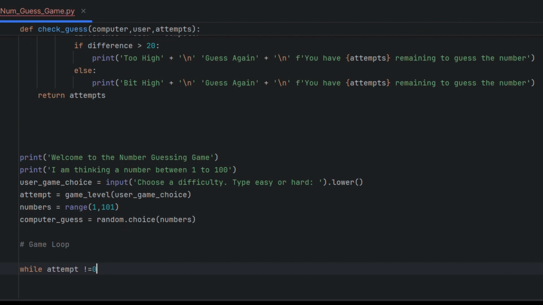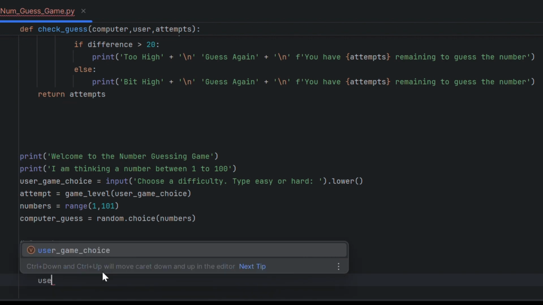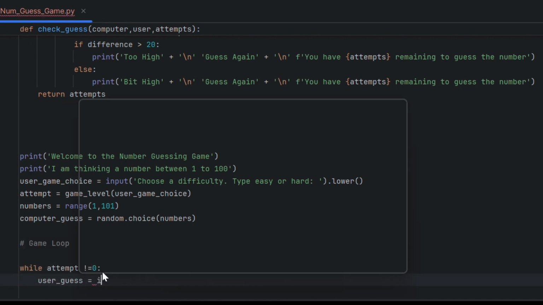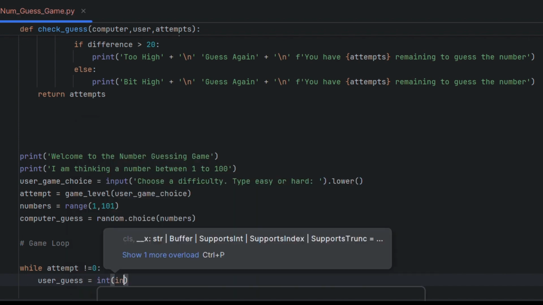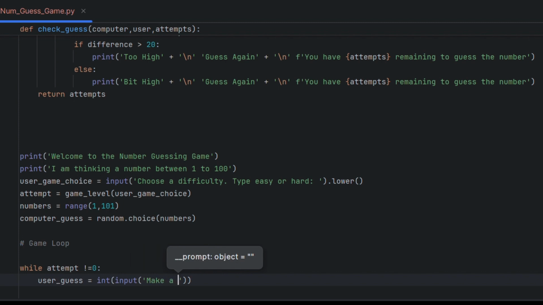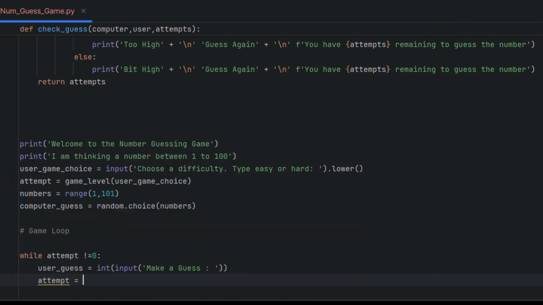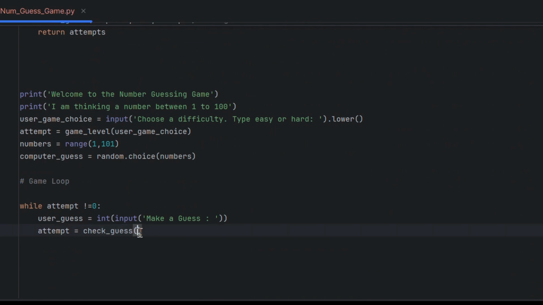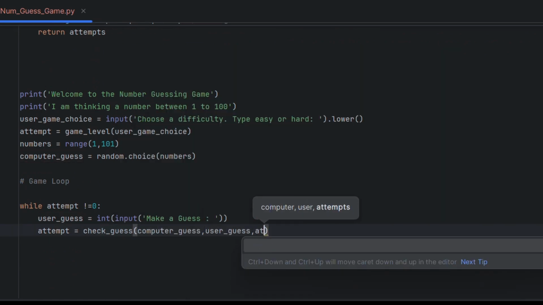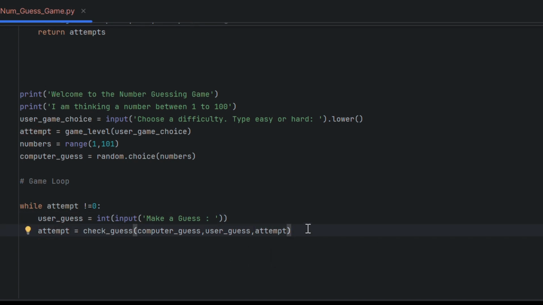Now let's proceed to the main game loop. This loop will continue to execute until the attempts get to 0. Now I am calling the check_guess method by passing computer_guess, user_guess, and attempts available.